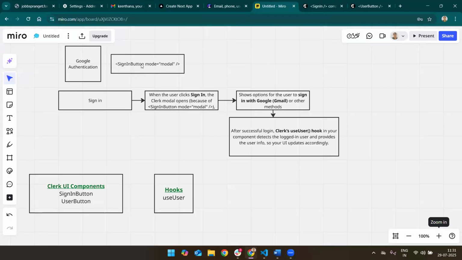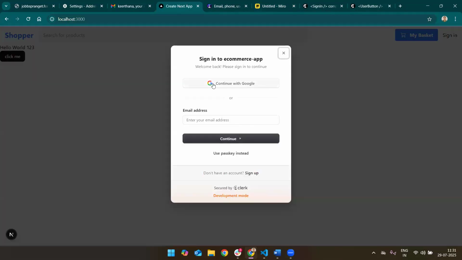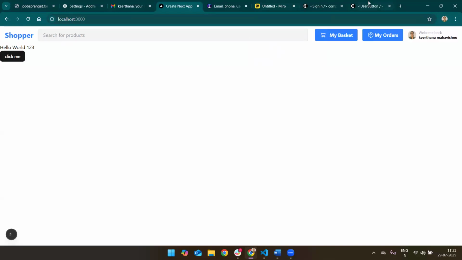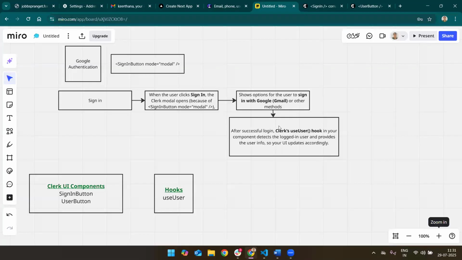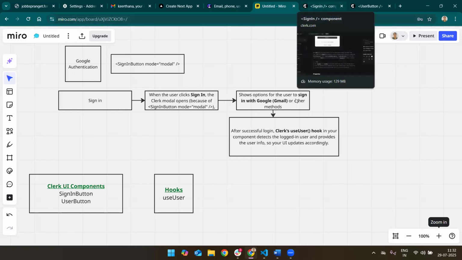The only thing we have to do is import the sign in button and then include this line of code. So after successful login, when I click on continue with Google, the Clerk uses the useUser hook, a hook in the component that detects the logged-in user and provides the user info.